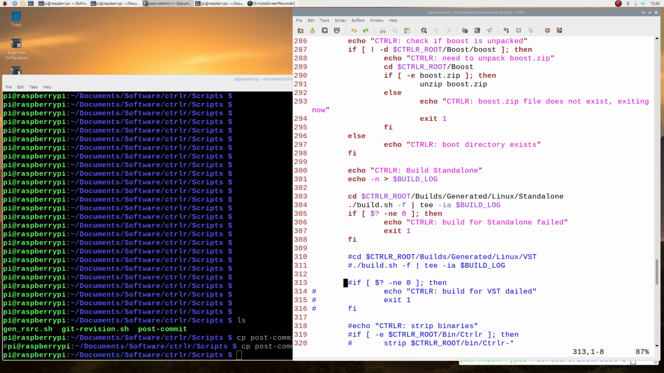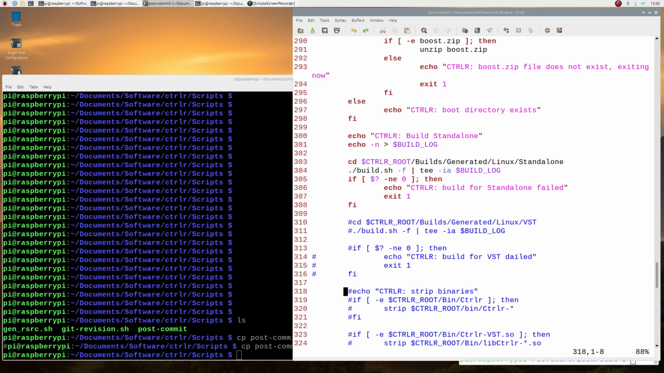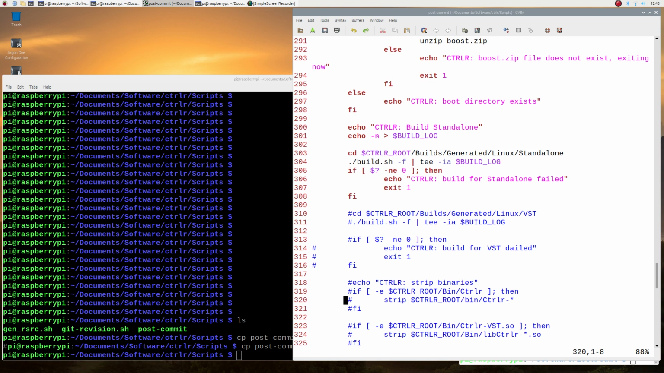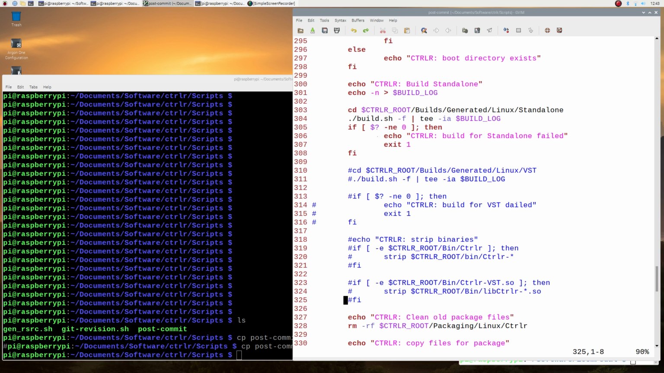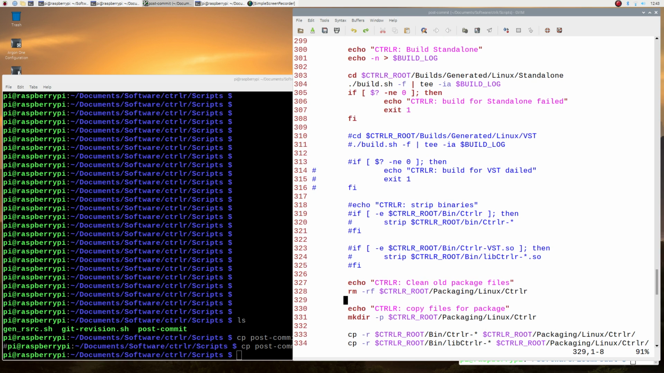Because that's gone, and then it would have been old lines 309, 310, 311, 312, 313, 314, 317, 318, 319, 320, 322, 323, 324. That is the first stage.